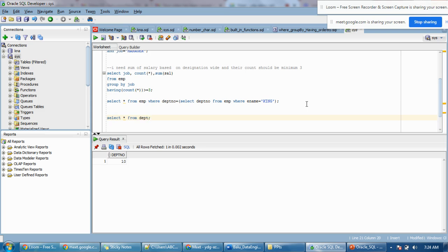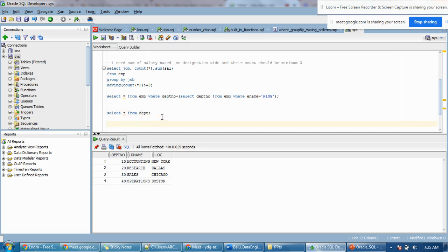I am having one more table, the dpt table. In this one I am having four records. Now anybody tell me, who is working in Dallas, how I can get the records for who is working in Dallas.